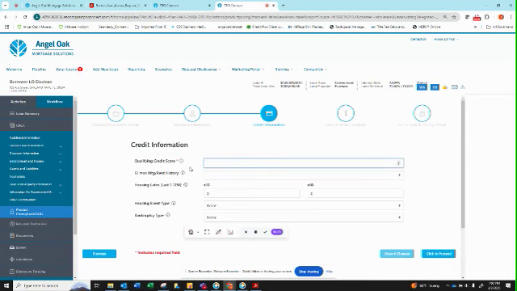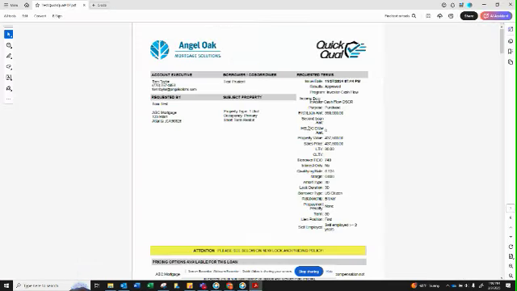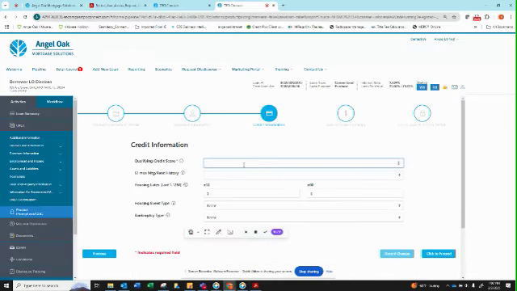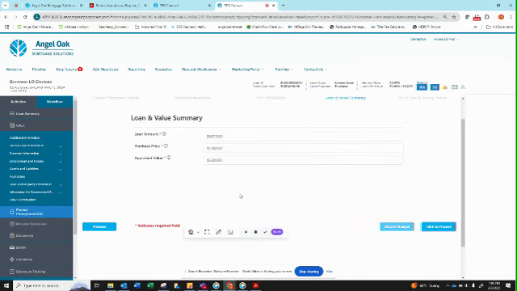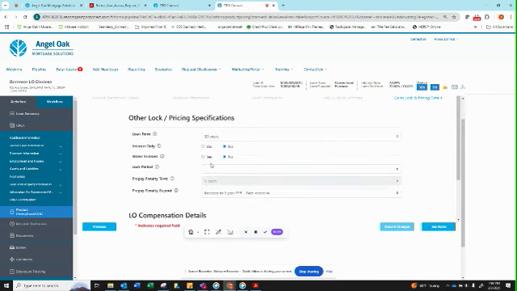Next, we're going to look for that qualifying credit score, and that also can be found on your quick qual. So right here we see the borrower's FICO. We're going to enter that in. It's very important that that matches your quick qual because that does impact pricing on the loan.